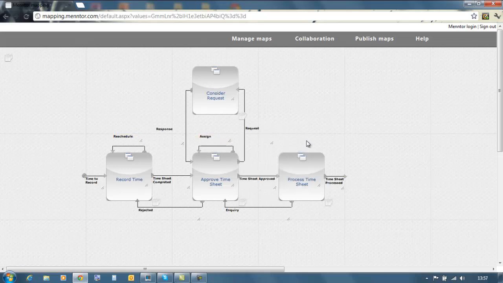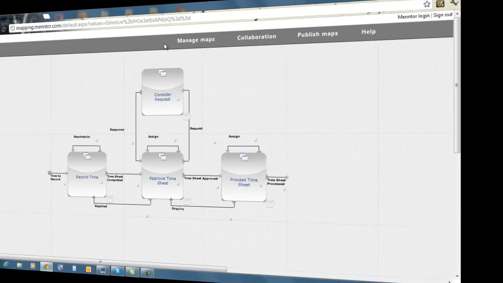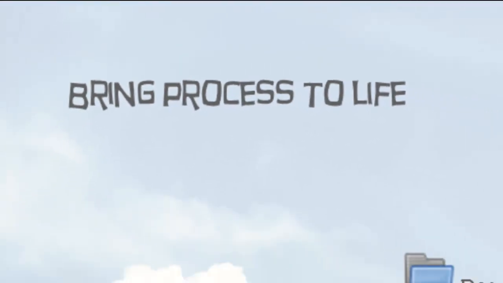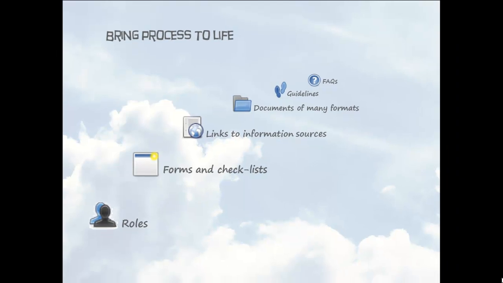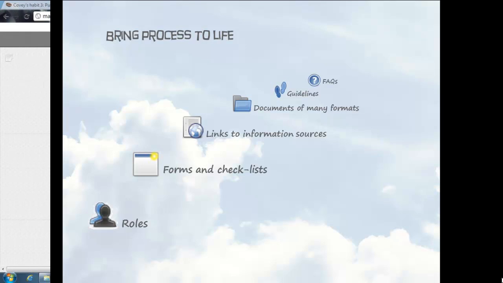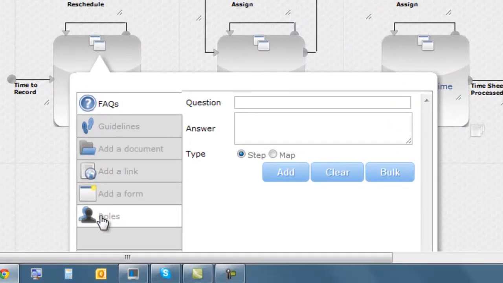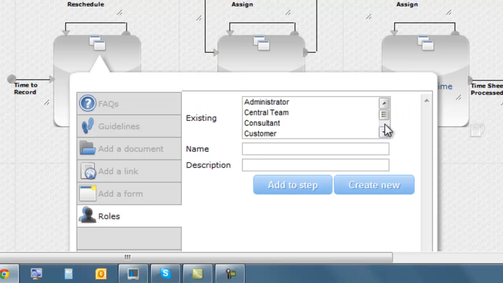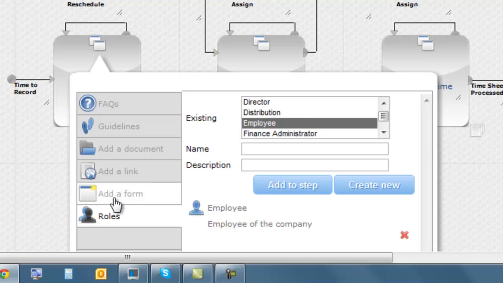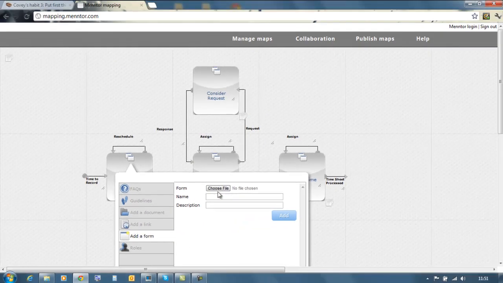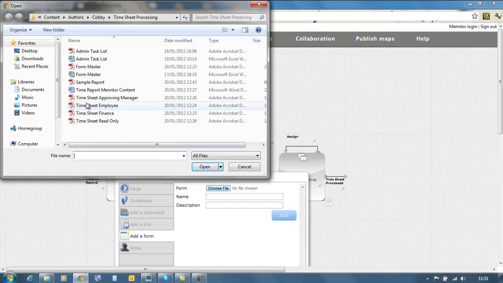Once we've completed our map, we will start to see how we can bring it to life as a mentor with the inclusion of relevant and appropriate content in each step, designed to guide and help the user. Some or all of this type of content can be added to every step in the process. Taking the first step, we'll identify a role. Adding a form will ensure the correct version of the timesheet is always presented.